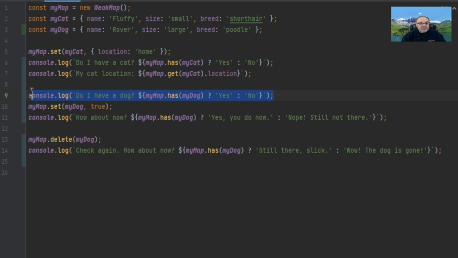Then I'm going to ask it, is the dog there? Of course, the dog's not there. So I'm going to add the dog. And then I'm going to ask again, hey, is this dog still there? And it's going to say, yes, you do now, or nope, it's still not there. I should expect it to say, yes, you do now at this particular point in time.